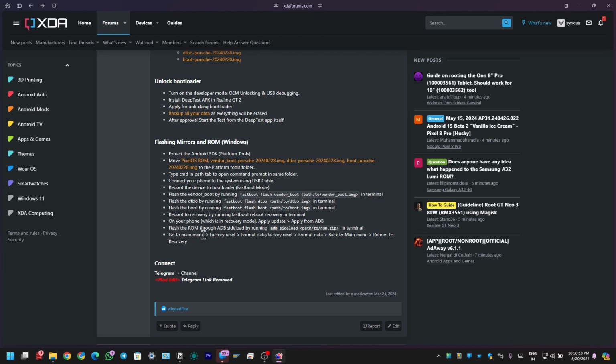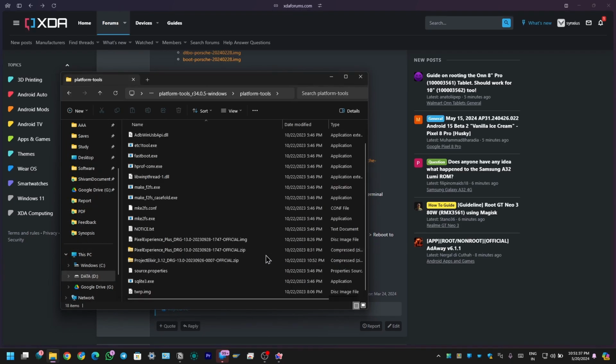Now flash the ROM through ADB sideload by running adb sideload and the path to your ROM. These were the vendor boot img, dtbo img, and boot img. Let me show you how the platform folder looks like. This is it, but this is of the Pixel Experience ROM.